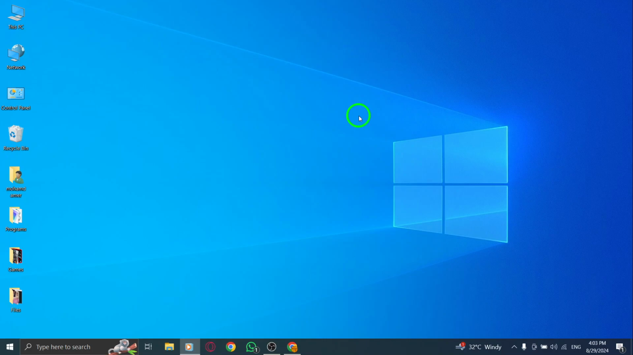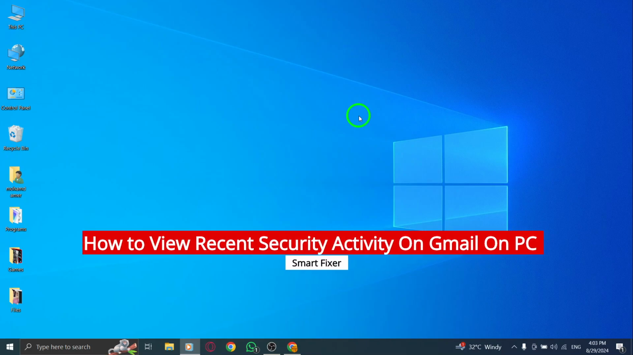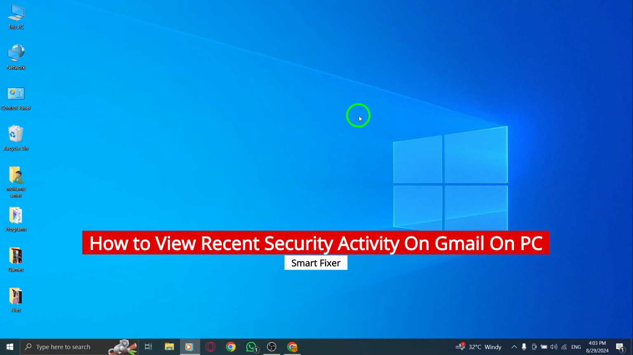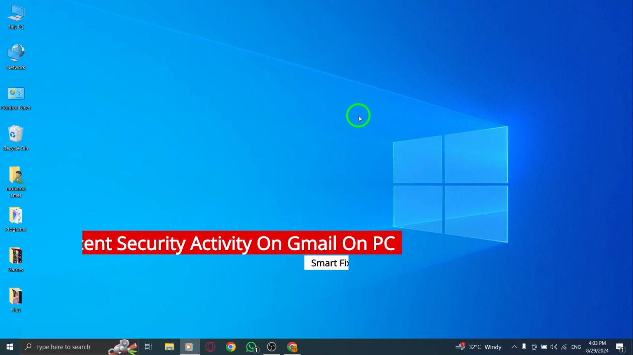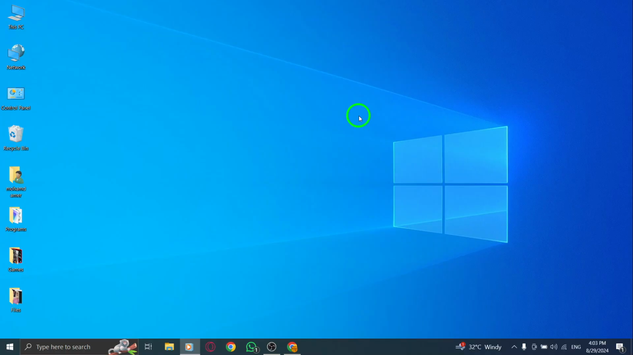Welcome to our quick guide on how to view recent security activity on Gmail using your PC. With the latest updates, keeping your account secure has never been easier. Let's dive right in. First, open your web browser and head over to gmail.com.